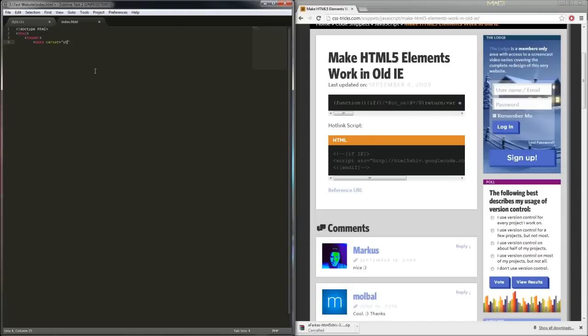Sorry, I'm losing my words. In that we want to create a meta charset, which I've just realised is spelt wrong. I've not written charset, I've written car set for some reason, so I'm going to have to change that in my code. And you want to set that as UTF-8, which basically allows all browsers to read the content of the HTML.